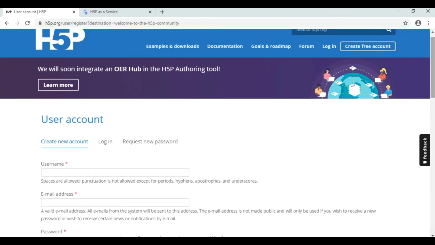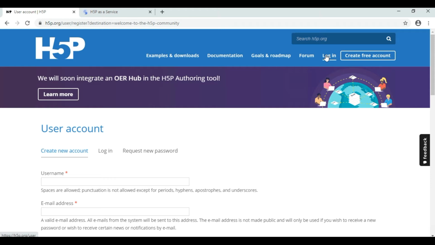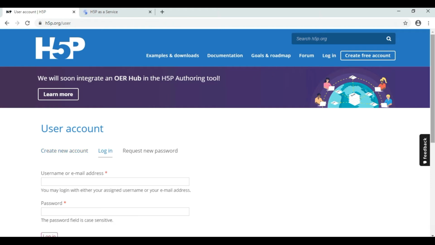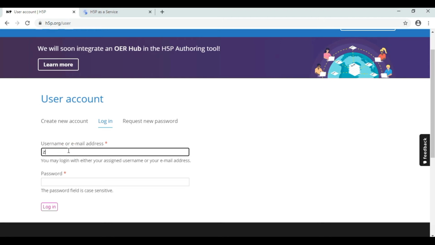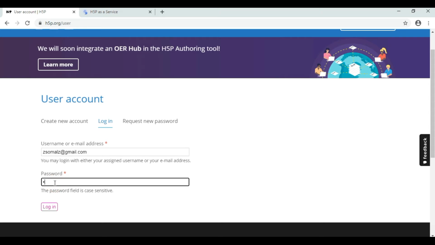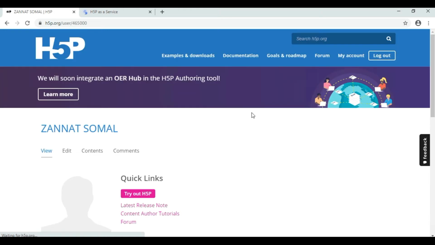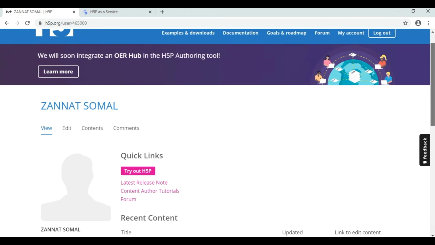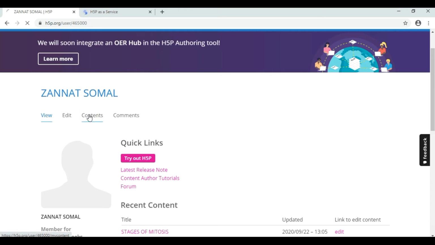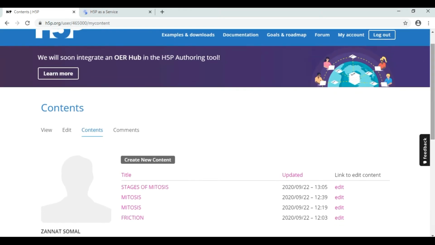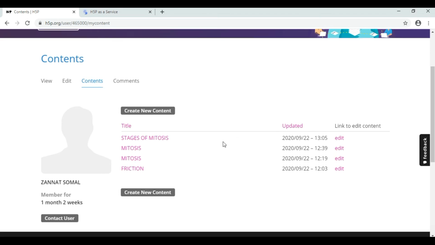I have already created my account in H5P, so I'll click login. I'll put the email address. Password, then click login. This page is displayed. Click contents. So whatever contents are prepared by you are displayed in this page. These are the contents being prepared by me.